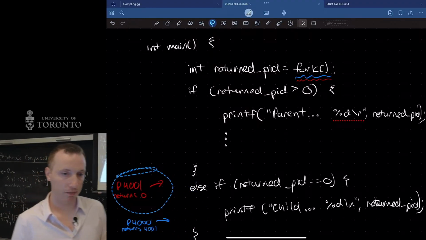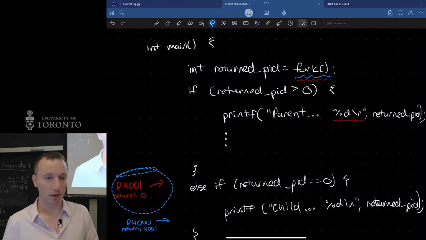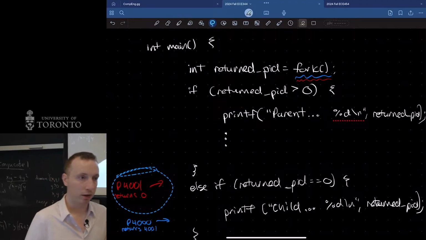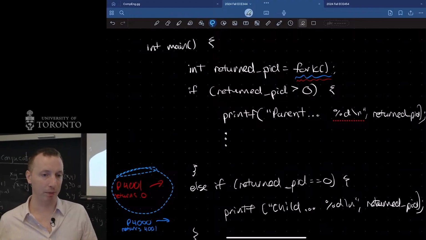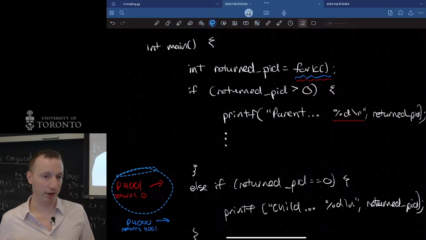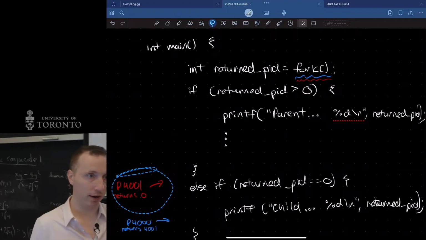Yeah? So when a fork returns 0, that means already a child process exists within the system. No, so when fork returns 0, that means you are the newly created process. So you are the child. And that's the only way to tell the difference between them.